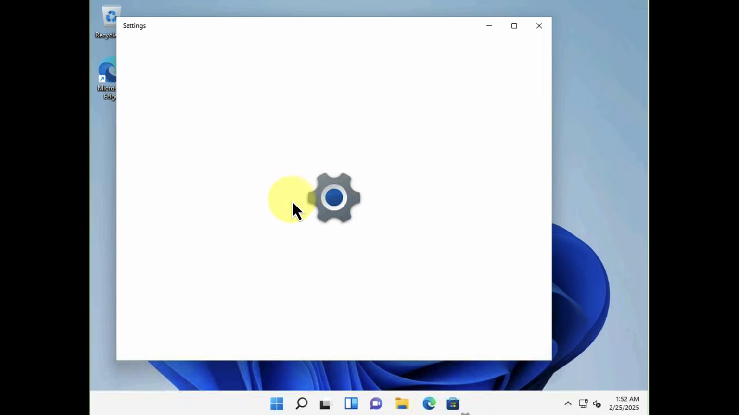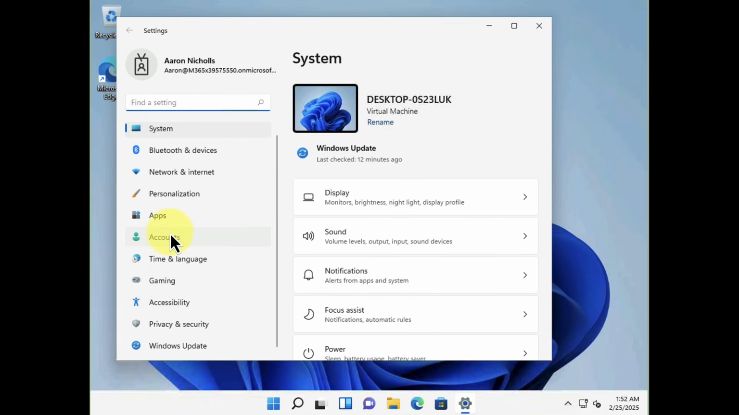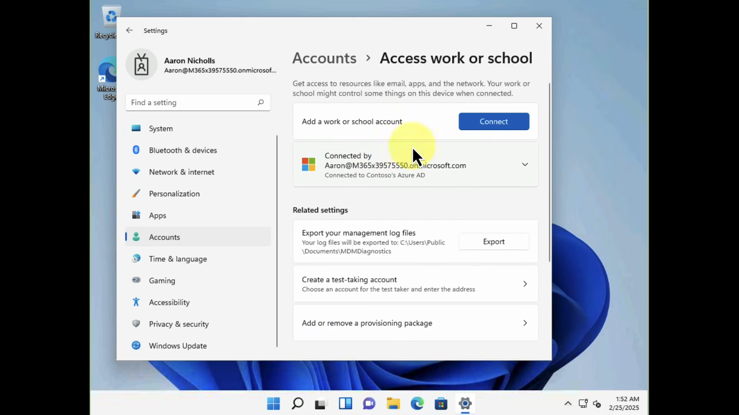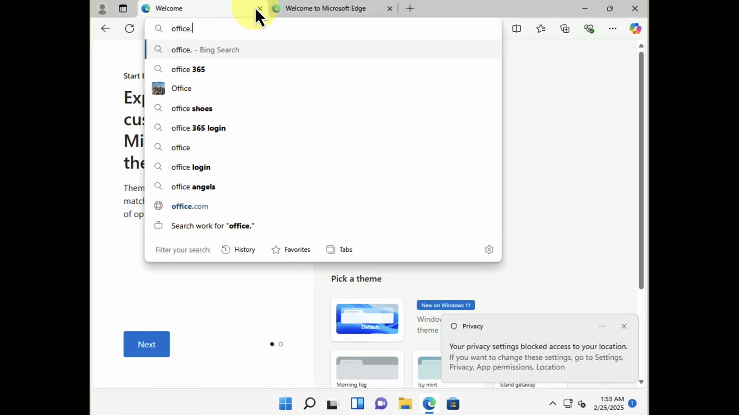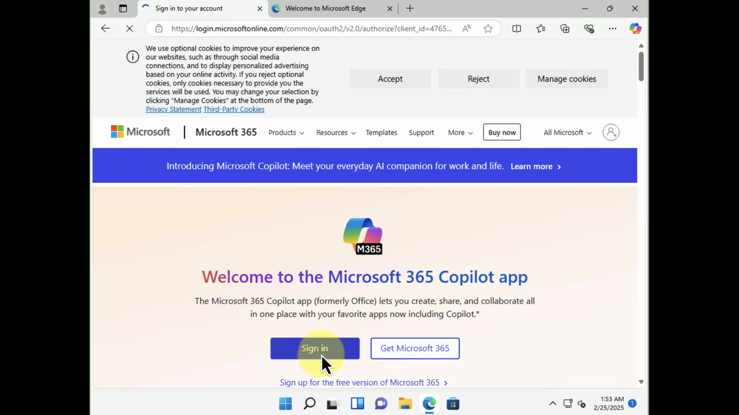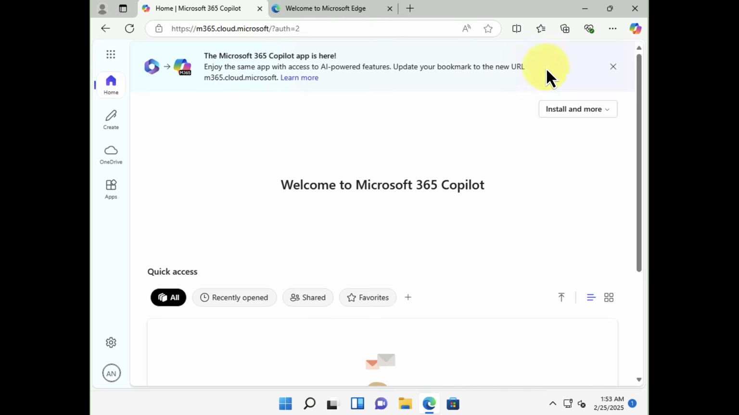Just to double check that I am actually in Entra ID, I'm going to go into the accounts, and in the accounts, I'm going to go into school and workplace. And sure enough, you can see that Aaron is connected to Entra ID here. Other things that we can also check, I can go into my browser, and if I go to office.com, just like before, pure single sign-on, I just click sign in, but I'm not prompted in any way in order to access my applications. So there we go. That's it. That is a complete out-of-the-box experience for Windows 11 in Microsoft Intune.